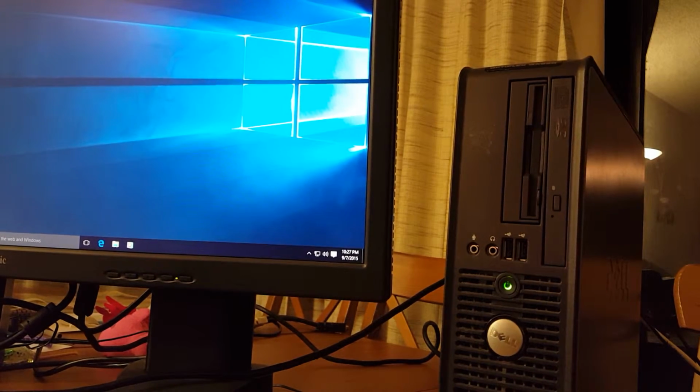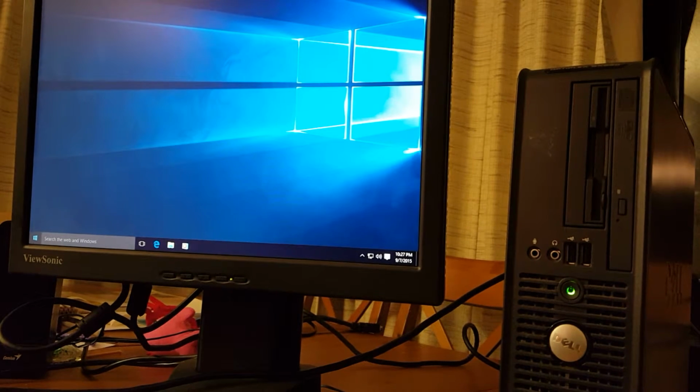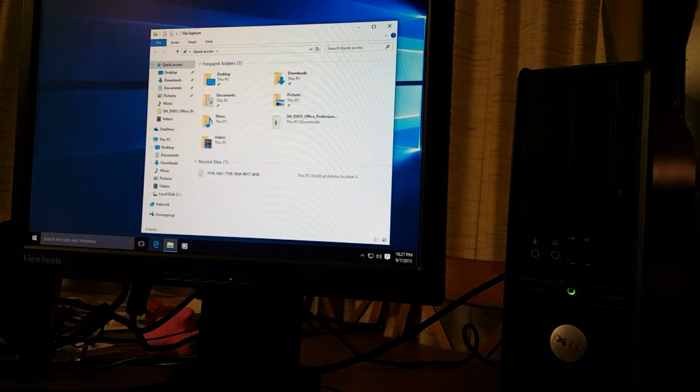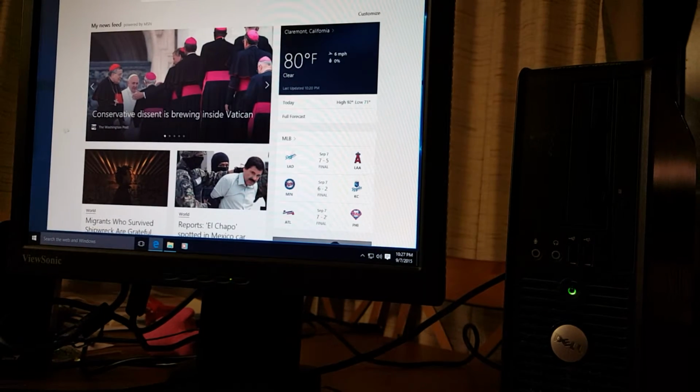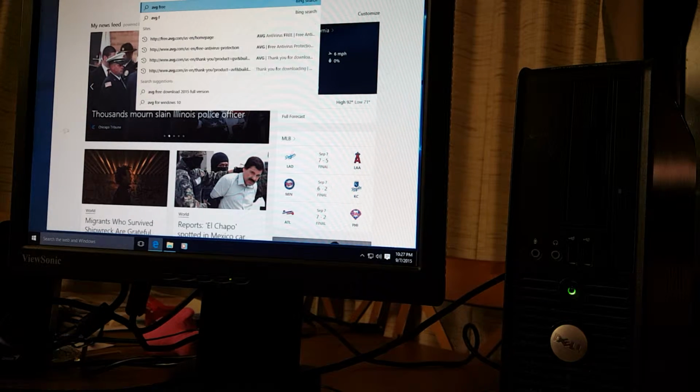Hey, what's going on? So, I've got this Dell Optiplex. I've got Windows 10 Pro on, and it's running pretty well. I wanted to show you, let's go ahead and go to the website first. What I like to use for antivirus, I've been using this for maybe 5+ years, AVG free.